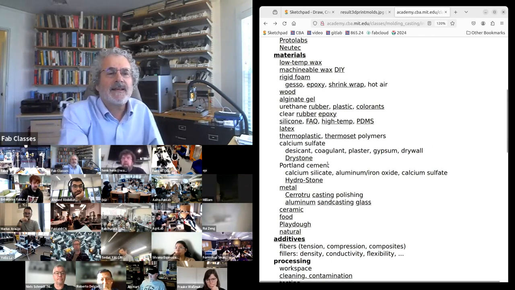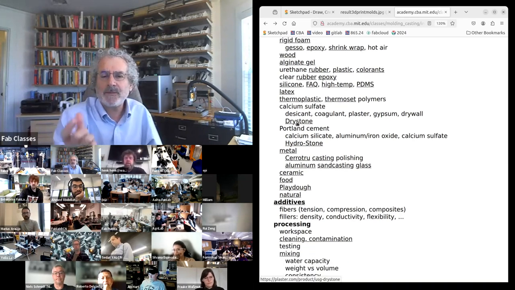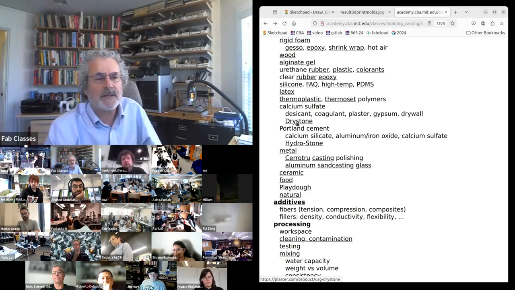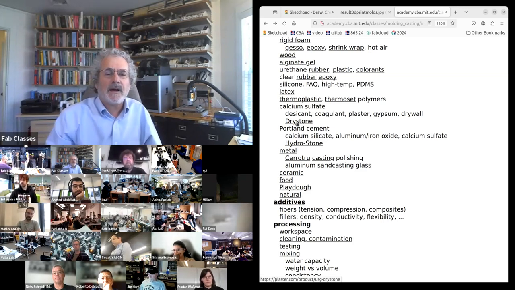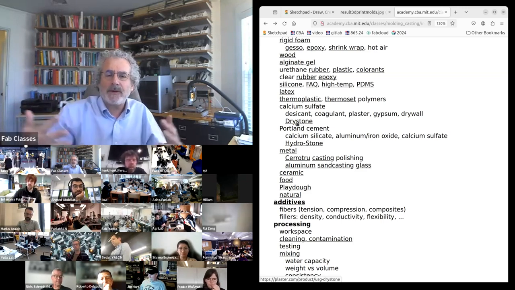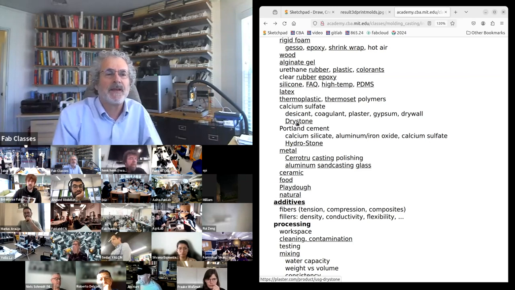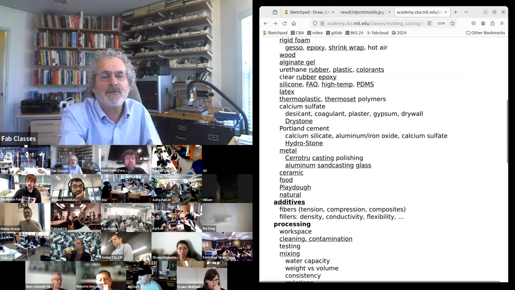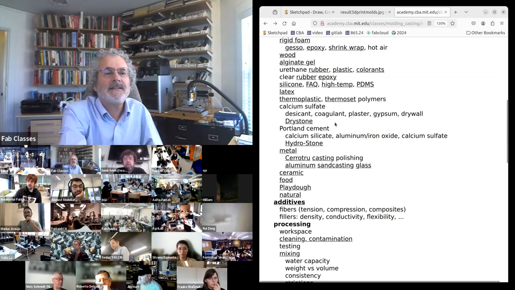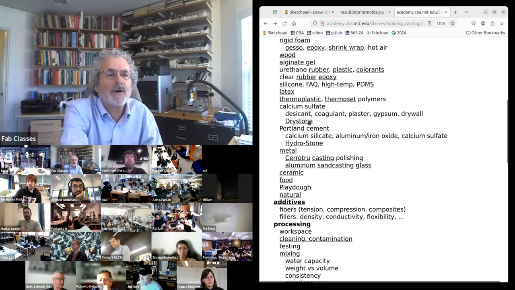Then we get to the calcium-based compounds. So calcium sulfate is a really interesting material. When it gets wet, it doesn't absorb the water. It actually takes the water up into the chemical structure. And so this is used to keep food dry. It's actually used as an ingredient in food. It's used in plaster and gypsum and drywall.